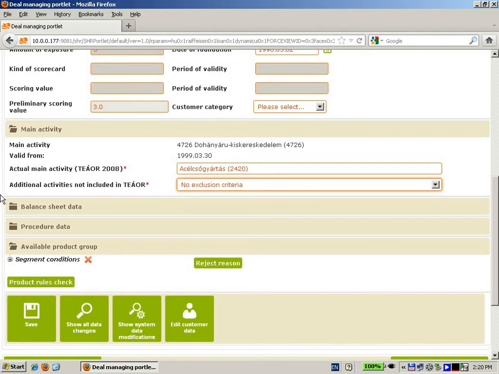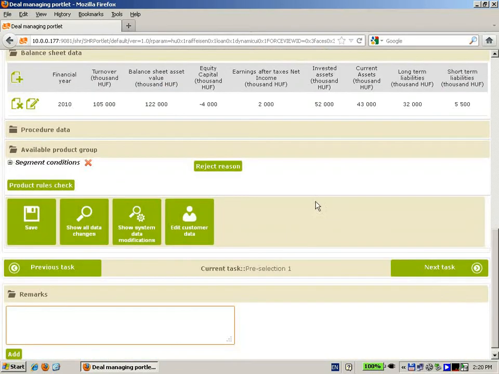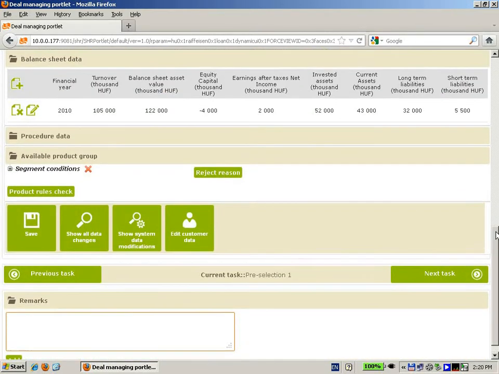For example, the negative value of equity capital excludes the applicant from obtaining most product groups. Also, the revenue partially determines whether the given customer is part of the segment served by the credit institute. Besides this, balance sheet data is displayed that can help the customer relationship manager to analyze the customer's economic situation in a simple way. For example, by calculating a simple liquidity metric or return on equity, ROE.